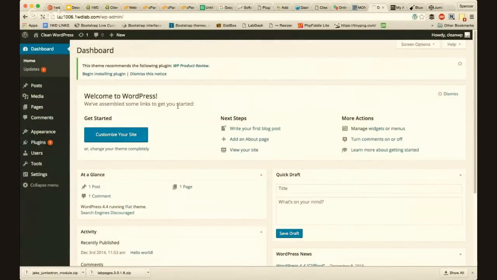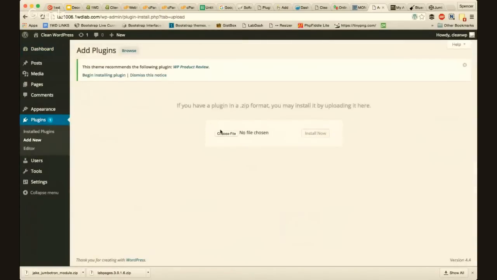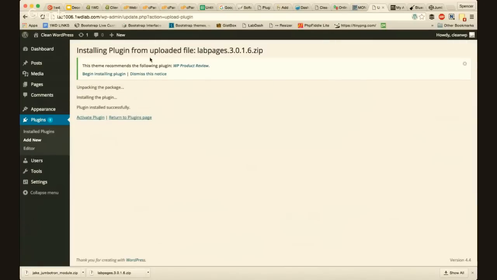I just say add new, and I'm going to go ahead and upload the lab pages first. We always want to have lab pages in place before we customize, because the modules need to see that lab pages is there. So add lab pages and activate it, and then we'll add the Jumbotron.